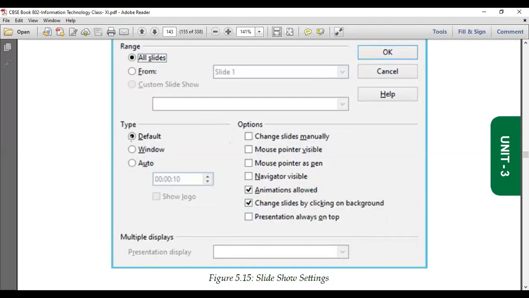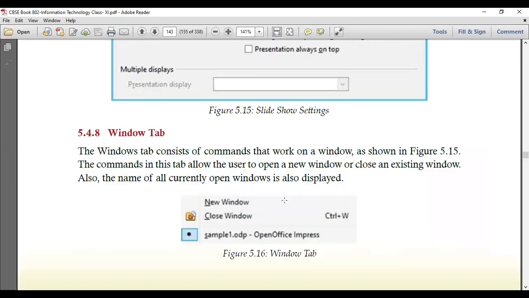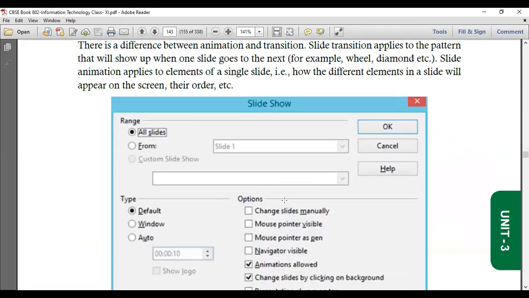And then the type. By default, the presentation will open in the default window in full screen mode, and in a window it looks a bit smaller. The Auto option is to run the slides automatically after a few minutes. By default, as you can see 10 here, after 10 seconds the slide will change, right? Some more options we can do from here, right? So that's about slide transition.